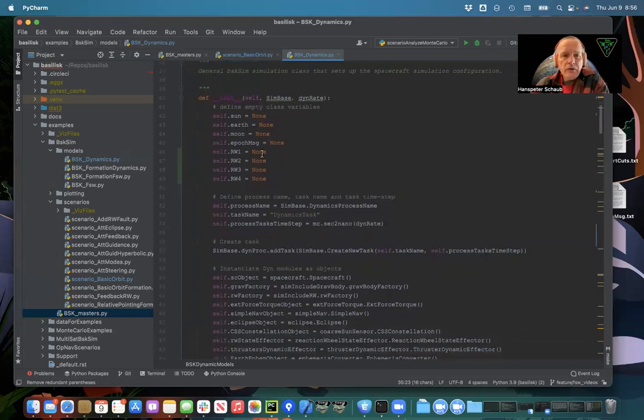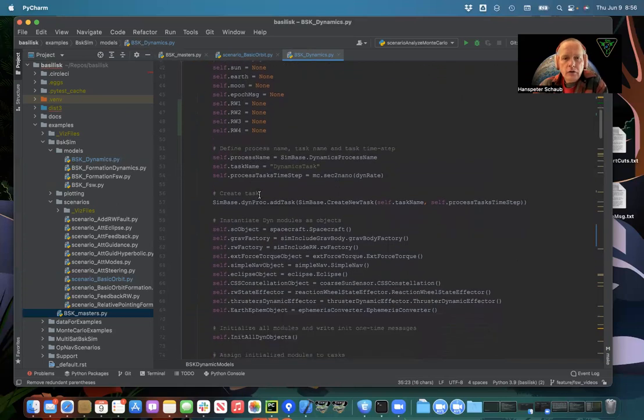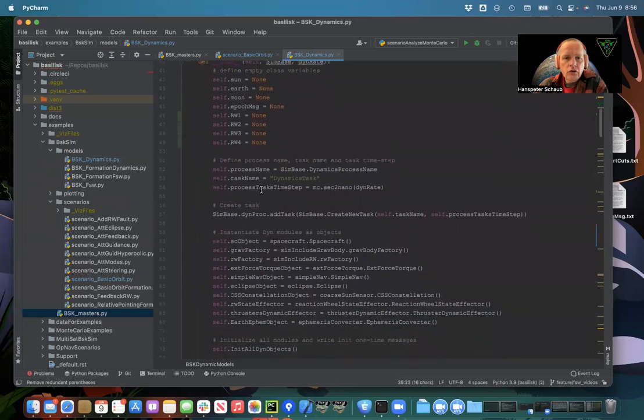There's a variety of class variables that all get initialized to none. This is just because Python classes should have all class variables somewhere initialized and on defaults. So that's done. What these are, we'll talk about a little bit later. So here in the initialization, we also create the process name, because we need to know that.